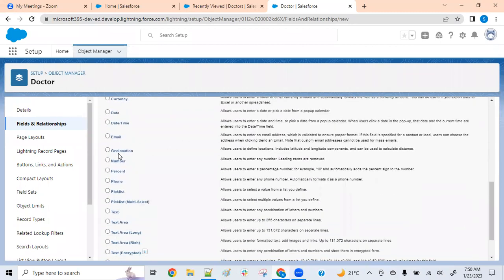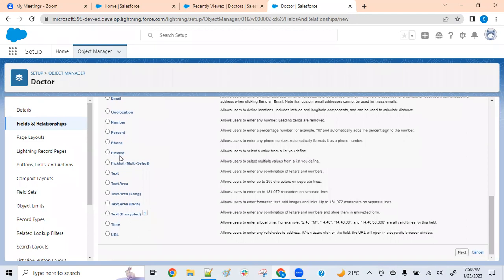Geolocation, if you want to store the location points like longitude and latitude, this geolocation will be helpful to store those two values. Number, to store any numbers. Percentage, for discount purposes, if you are providing any discount or any percentage values, then you can use the percentage data type. Phone, we have created. Pick list, we have created.